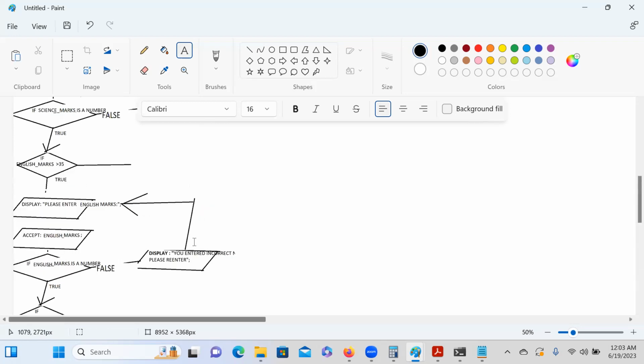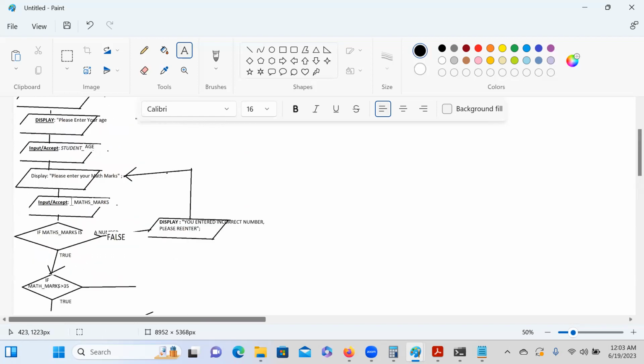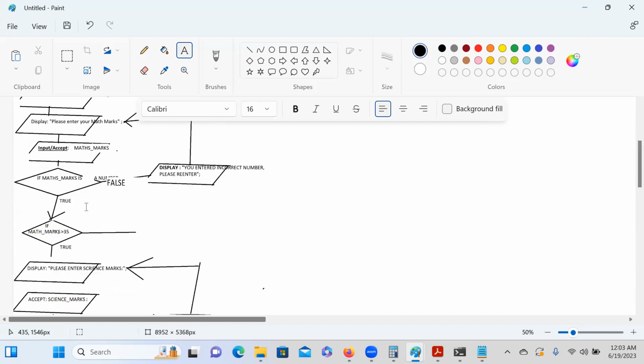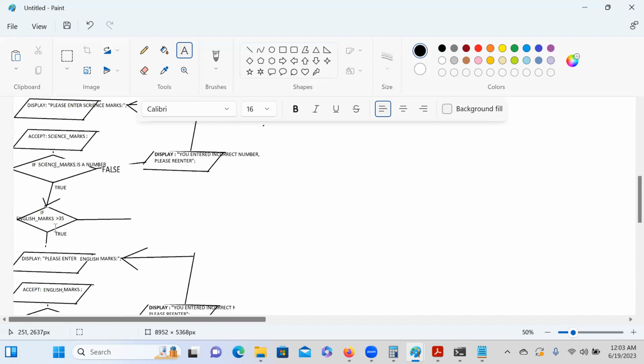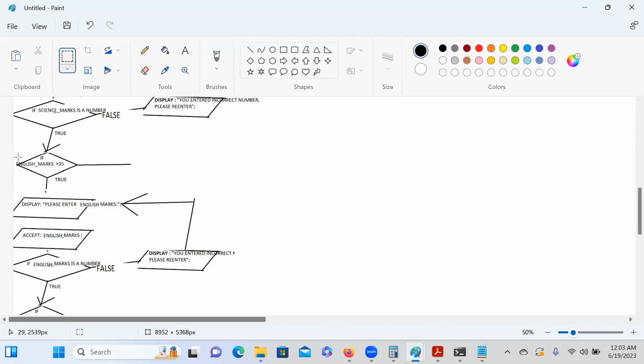So who asked that question? This is Rabia. There are 2 boxes for marks, sir. We took math first. We took the math mark. Then we took science marks. Yes, there is a mistake. Science marks 35. If science marks is a number, then you write English marks. Yes, here, right? Okay, that is good. Good, you caught one error.